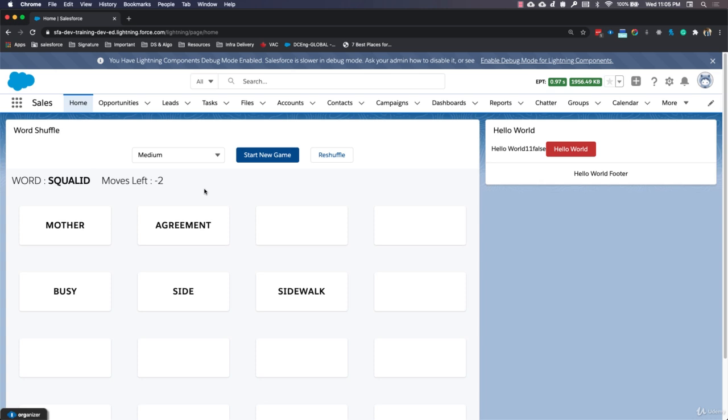We need to fix a few things now. First of all, as soon as the user consumes all his 3 moves, we should not allow him to click on these tiles, so this board should be disabled. Second thing, this moves left counter should never go negative. And third thing, we need to show the game result here.